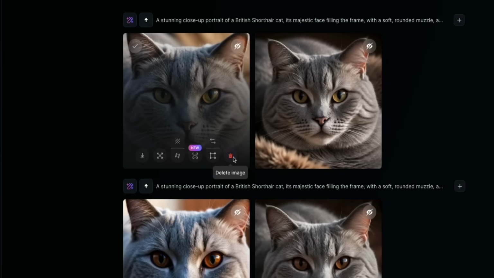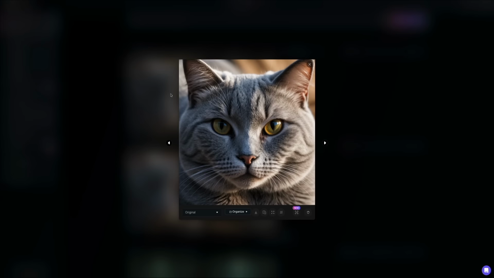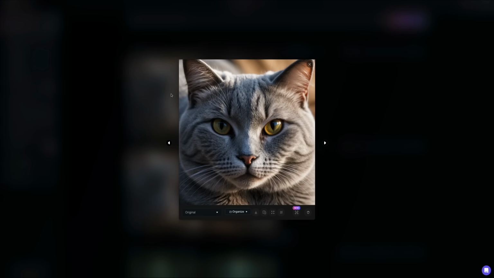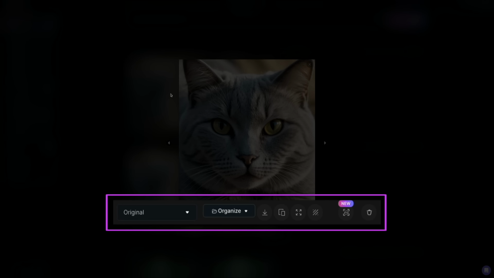Okay, then there are still some more editing options. If you click on the image, it gives you a larger version of that image, allowing you to get a closer look at the quality and detail. But you can also view the other images in the generation set by clicking either one of those arrows there. Then towards the bottom of the image is yet another toolbar, where you can do a few more things.